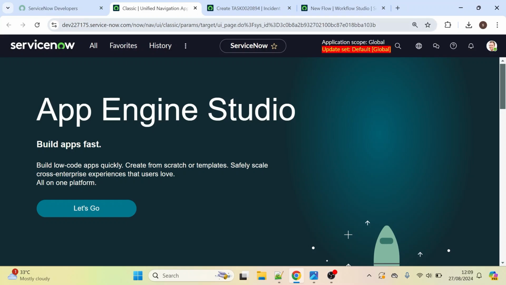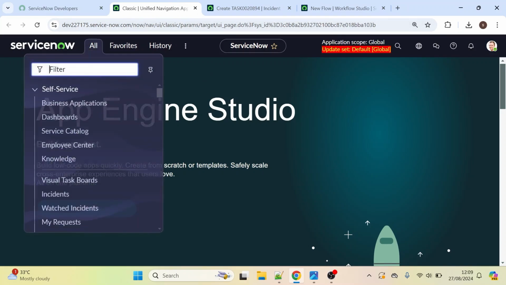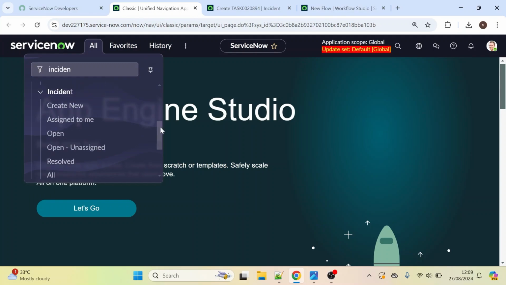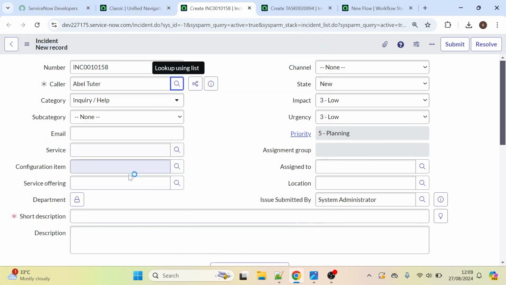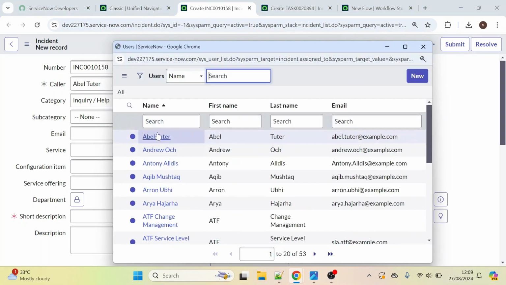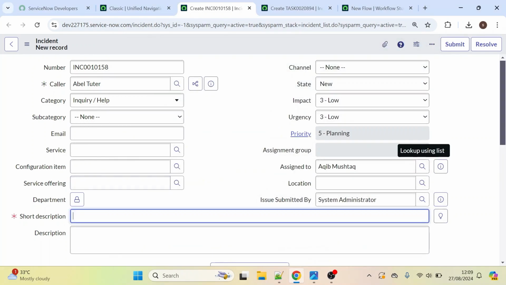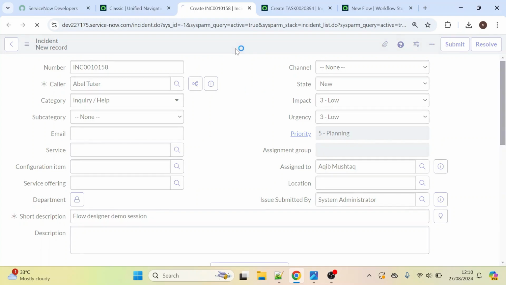Now we will create one incident, with assigned to and short description like flow designer demo session. As soon as I create the incident record, it should also create the incident task. So let's save this record.